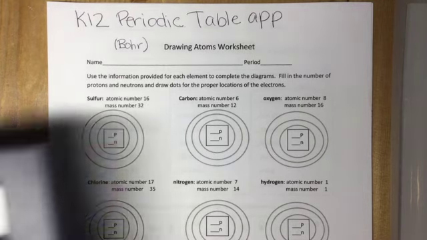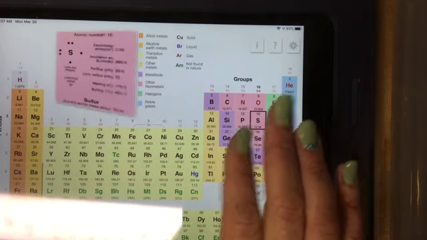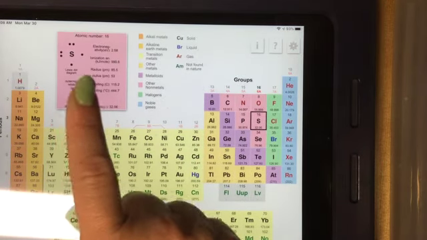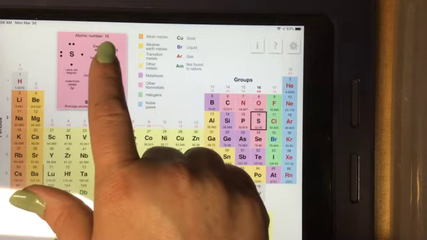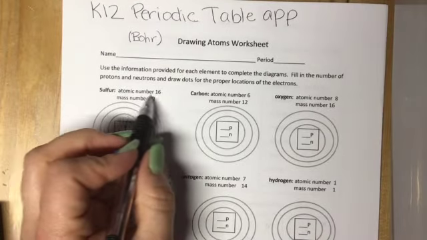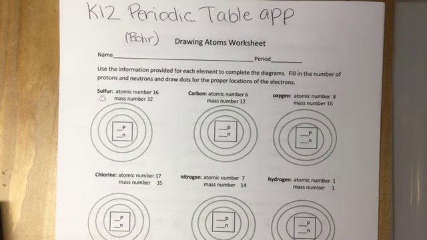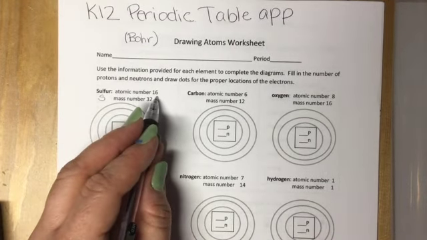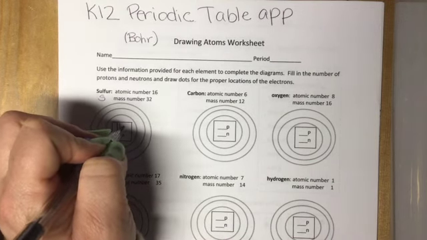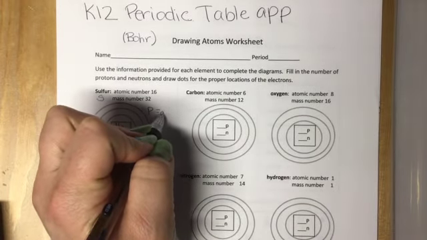So I'm going to pull up my app. I'm going to find sulfur. Now, sulfur is actually S. If you're not sure, you can click on a few different elements, but it will tell you the name here at the bottom. Okay, so sulfur is symbol S. And it looks like it's atomic number 16. That's the right one. Perfect. So sulfur is S, just so that I know. If it's atomic number 16, that means that it has 16 protons. Remember that protons are equal to atomic number.